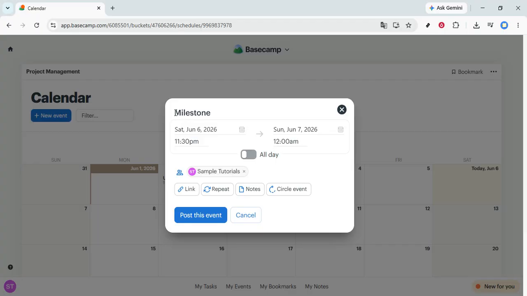After naming your milestone, it's time to set the date. Choose a date that aligns with the project's timeline and any dependencies that might affect the completion of this milestone. Setting an accurate date is crucial because it allows your team to plan their tasks accordingly and ensures that the project stays on track.